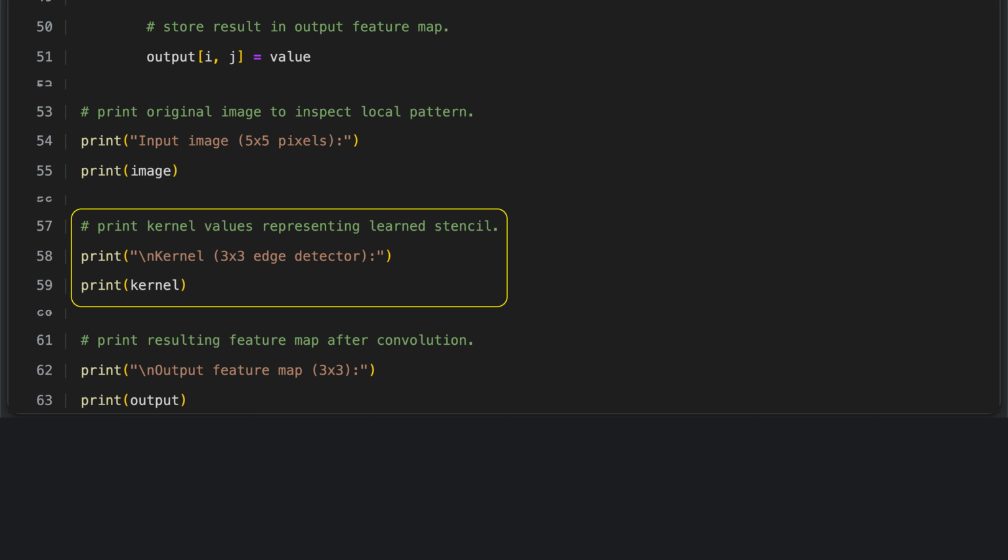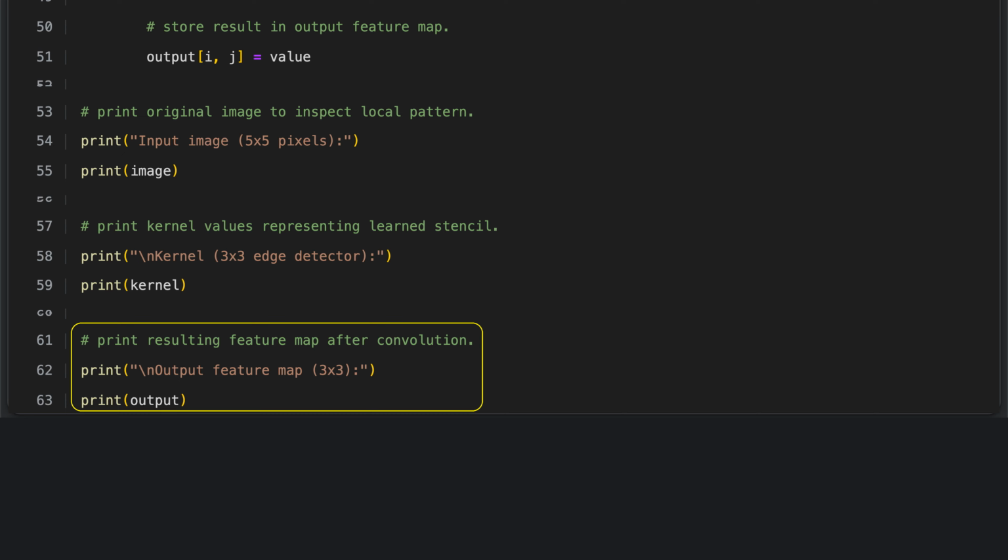We now display the resulting feature map, which is the output of our convolution operation. This feature map is a 3x3 matrix, as determined earlier from the input image and kernel sizes. By printing this matrix to the console, we can visually inspect how the convolution has transformed the image. This helps us see how the kernel has interacted with the image to emphasize certain features, such as edges.